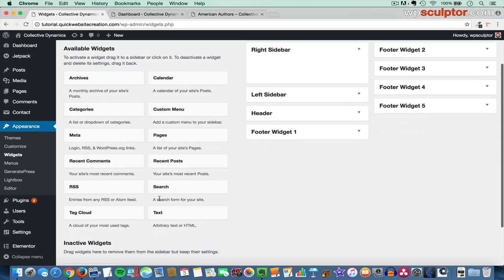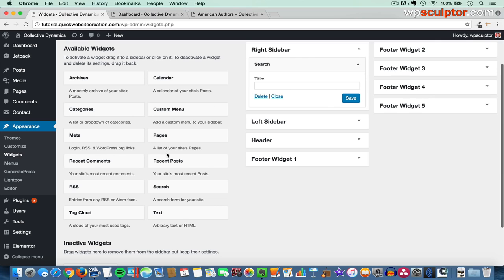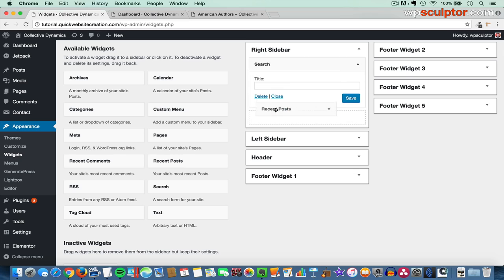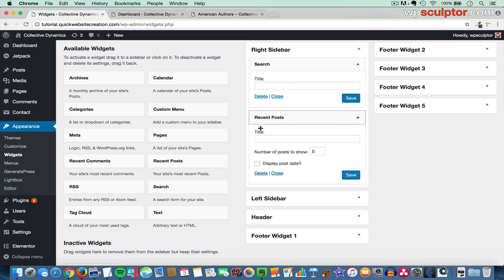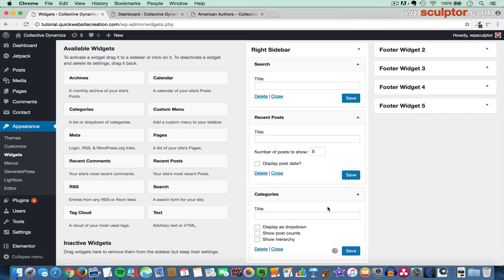I'm going to add a search widget by click, holding, and dragging. I'm going to add a recent posts widget by click, holding, and dragging and releasing that under the search widget. And then I'm going to add a blog categories widget, and I just want to show you another way you can add that, which is by clicking on it, assigning it to a widget area, and then clicking on add widget. And that's going to add it automatically.